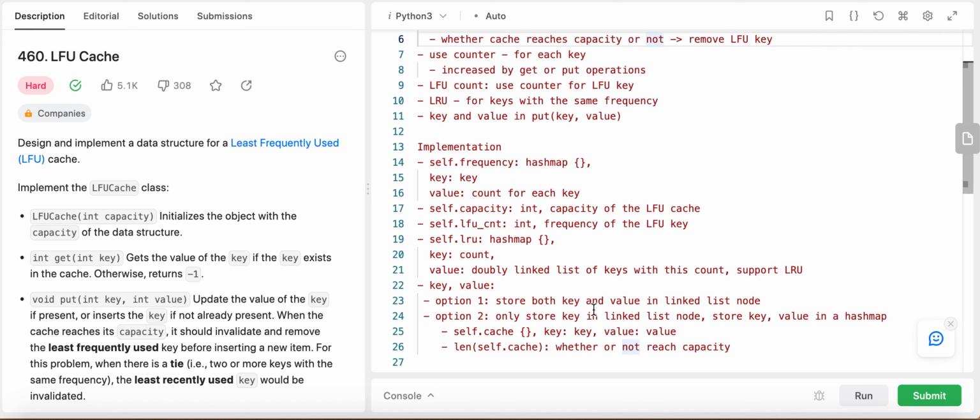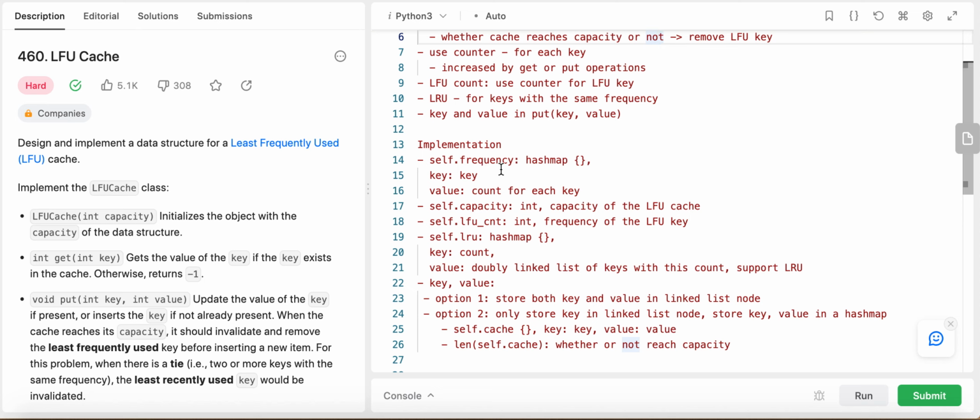So those are the information we need to track. In order to implement that, we need to have a self frequency. That's a hash map where the key is the key, and the value is the count for each key. We also need to track the capacity, that is the capacity of this LFU cache. We also need to track the LFU count. That is the frequency of the least frequently used key.